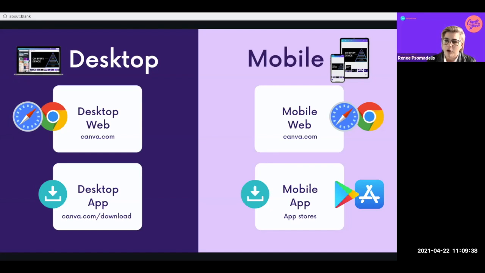And then if we look at mobile and tablet, again, you can go to canva.com and access it through your browser, or you can go to the app stores like Google Play or the App Store and download the apps. Today I'm going to be demoing on the iPhone app, but the layout and the toolbars are essentially the same across all platforms. So it should be pretty easy for you to follow along regardless of what platform you're actually on.